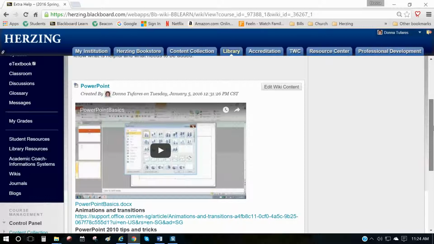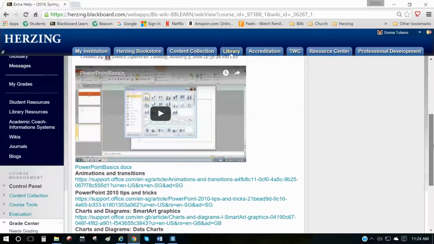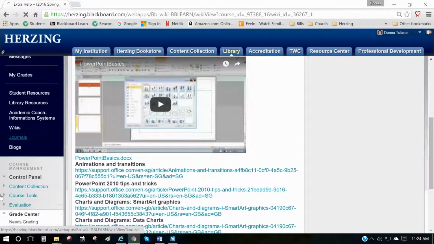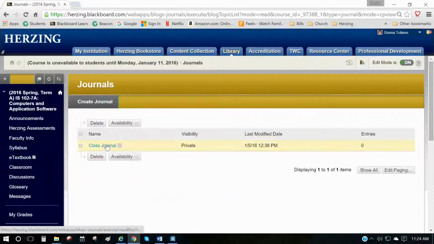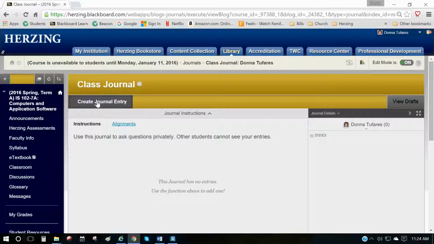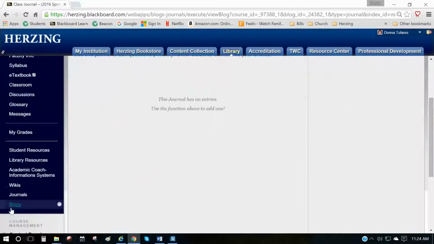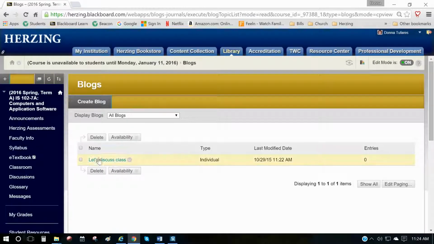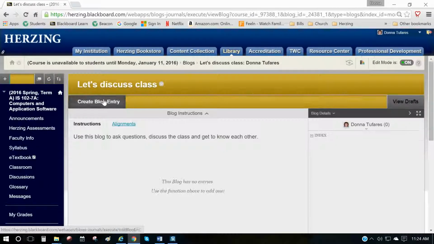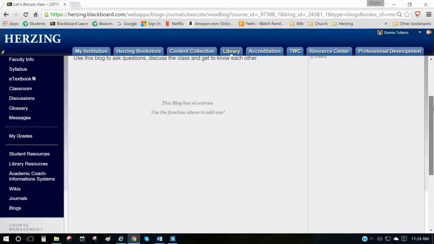There's also a journal. You can create a journal entry. It's private, just between you and me. No other students would be able to see that. There's also a blog, where you would create a blog entry which is visible to everyone in the class. So that's something that you could do if you felt like it.